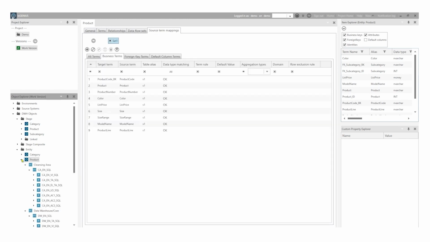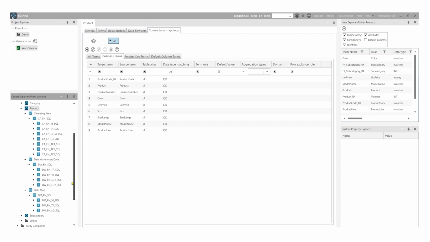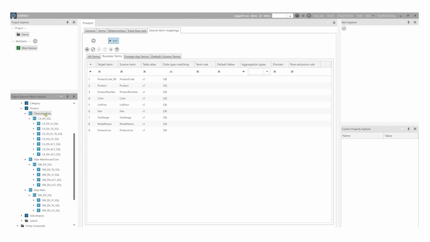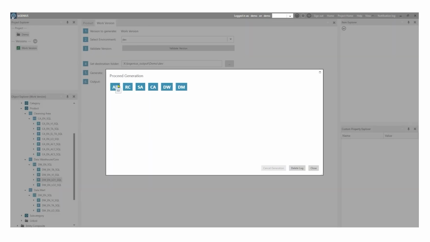Expanding a data warehouse object tells you how the generator is implementing this model object and what types of artifacts will be generated by the model information you provide. In the example, you see that the data warehouse object product will be used to create database structures for the cleansing area, the data warehouse core, and the data mart. For every layer, multiple database artifacts will be created, like tables, views, and stored procedures. The generator will extract and process the appropriate information from your model to generate the artifacts for each connected layer.